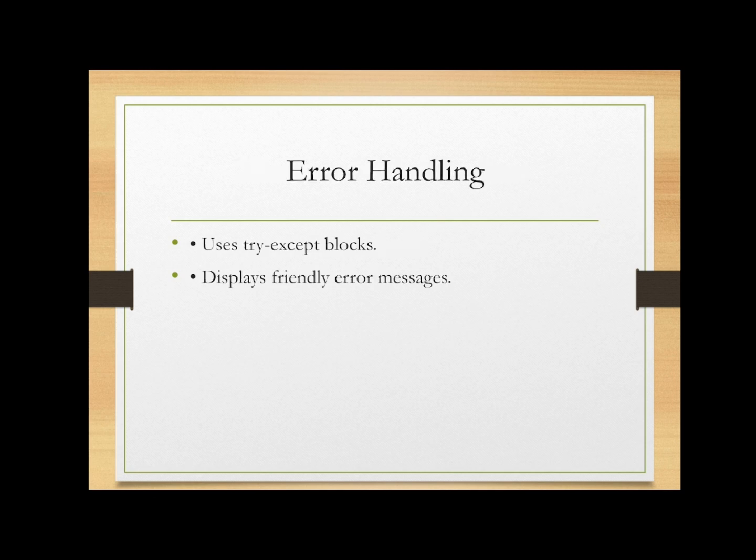Coming to error handling, it is implemented using try-except blocks in Python. If the API fails or the key is invalid, the app displays a clear, user-friendly error message instead of crashing. This makes the project stable and reliable.